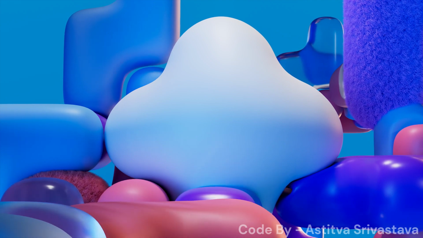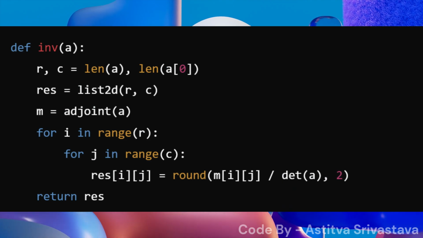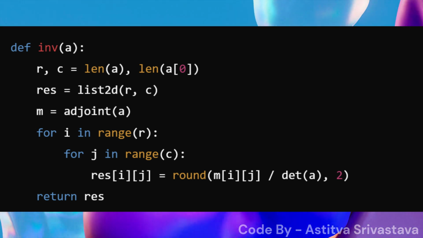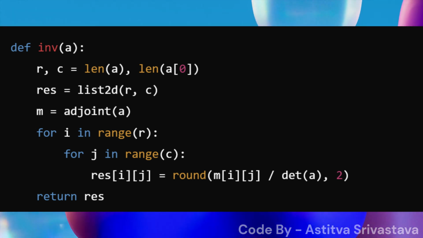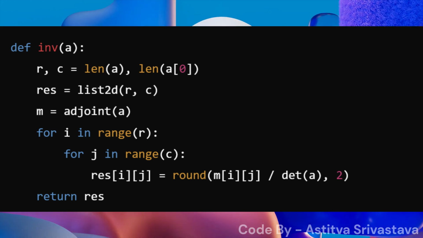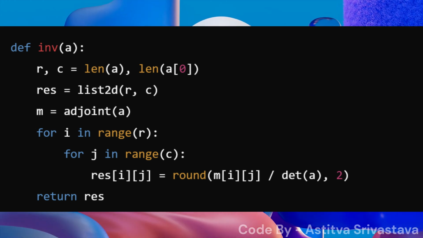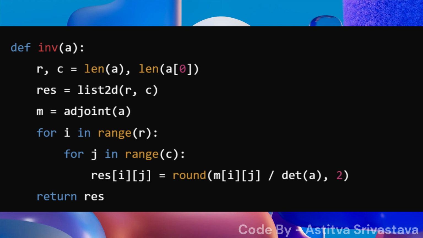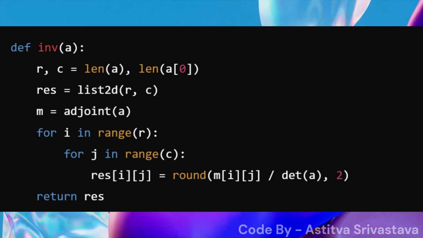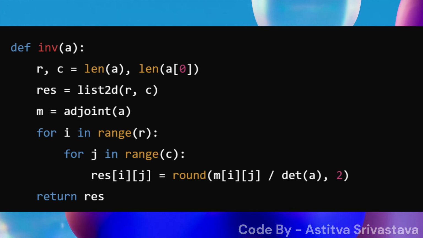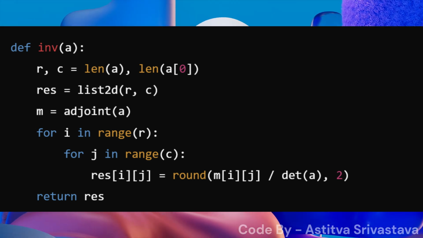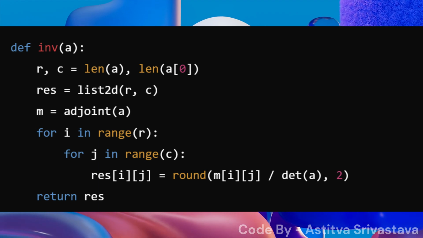Now for inverse of a matrix. Input. The function takes a matrix A. Adjoint matrix. It first calculates the adjoint of the matrix A using adjoint A and stores the result in M. Determinant. It calculates the determinant of matrix A using the det A function. If the determinant is 0, the inverse cannot be computed, but this calculation is done in the menu function.